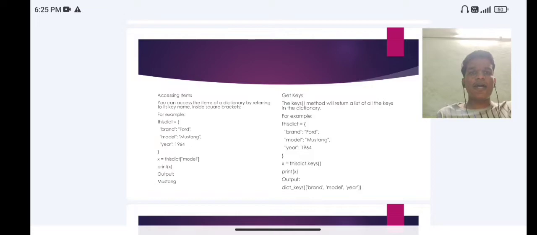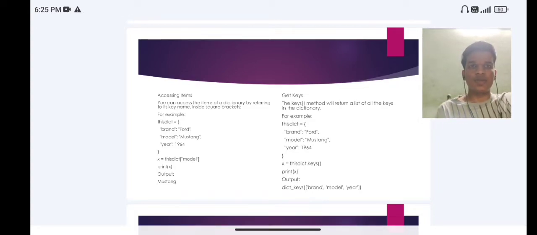Accessing items. You can access the items of a dictionary by referring to its key name inside square brackets. For example, this dict is equal to brand Ford, model Mustang, year 1964. X is equal to this dict of model, print X. Here the output prints the model of this dict, and here it is Mustang.